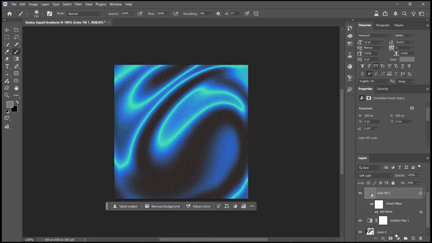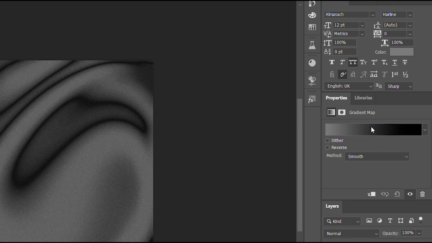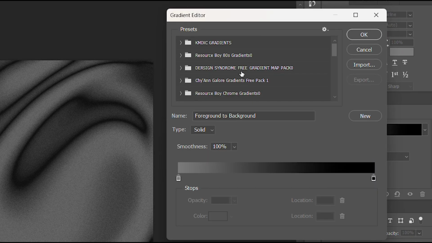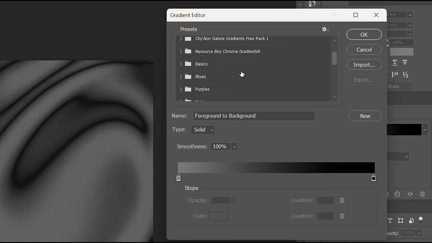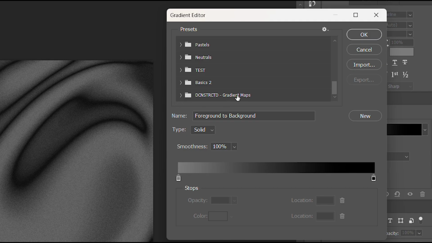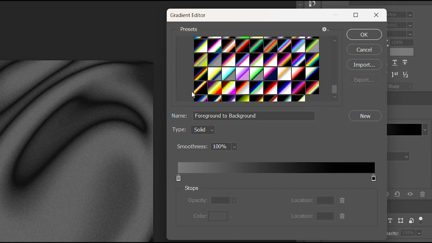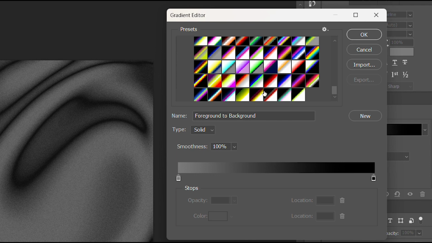So go to new fill again, gradient map, double click. Now there's a new pack that I'm going to also link in the description below. So I gotta scroll all the way down. It's by this creator right here, and we are going to be using this gradient right here.